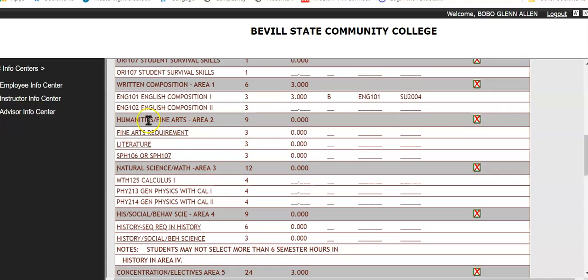One thing that's different for engineering students is Area 1 for the written composition. Area 2, the humanities and fine arts, only has 9 hours required. For general studies, for most degree plans, that's a 12-hour requirement. So what do you do if you are an engineering student at Bevill? Well, you would take your fine arts course like art or music appreciation. You would take a literature course, which has to be done after you complete English 101 and 102 with at least a C in each course. And then you need a speech course, 106 or 107.